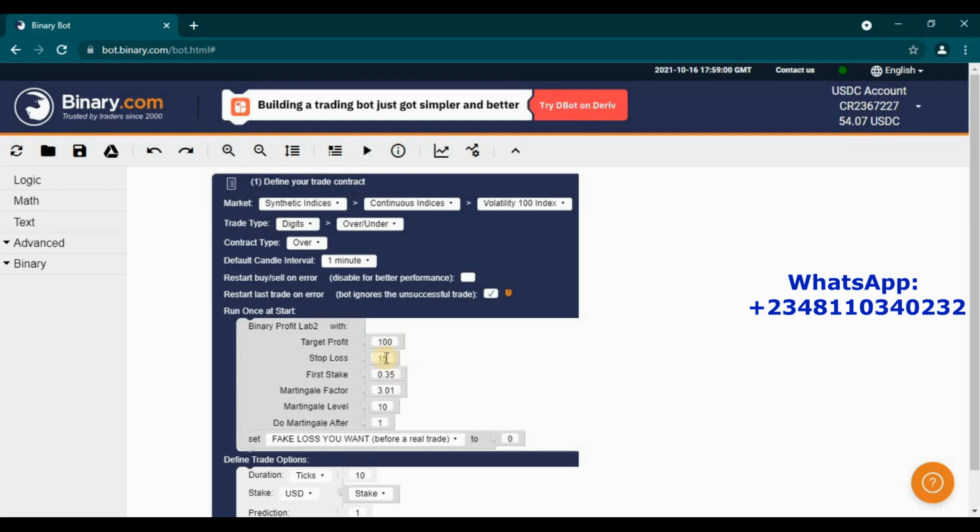If you are targeting a take profit of $100 in a day, you can go ahead. If you are targeting $100, we recommend putting at least 80% as your stop loss, for example 80-something dollars. If you are targeting $5, at least your stop loss should be maybe $4 or $3. So take note of this option here.